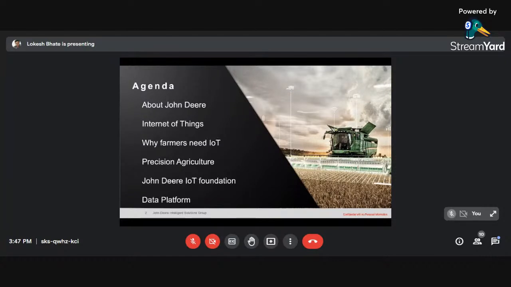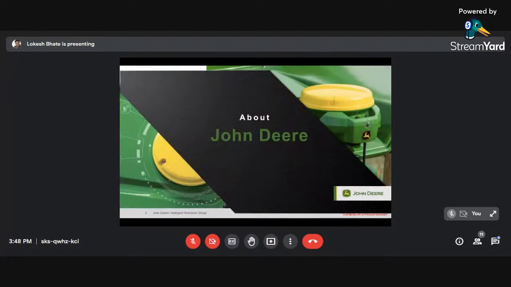We'll talk about precision agriculture, and then we'll start getting a little bit technical, where I'm going to talk about the tenets of the John Deere IoT Foundation. What are the different things that enable John Deere IoT, and what does the data platform do? Okay, to help you understand the whole big picture. So first, let's talk about John Deere.